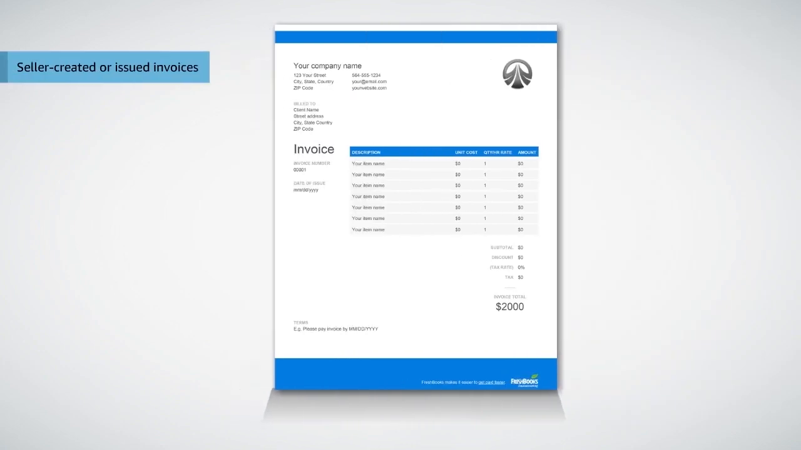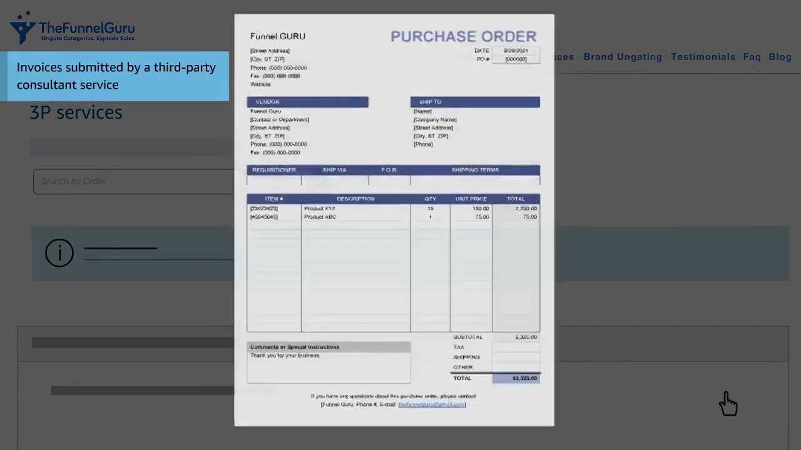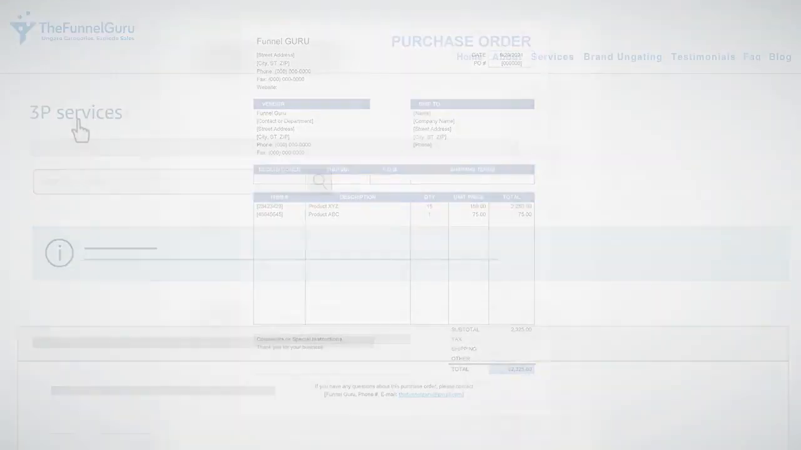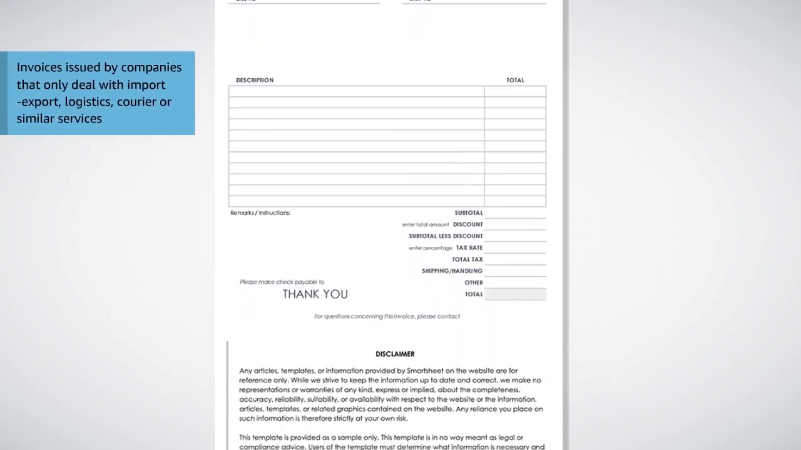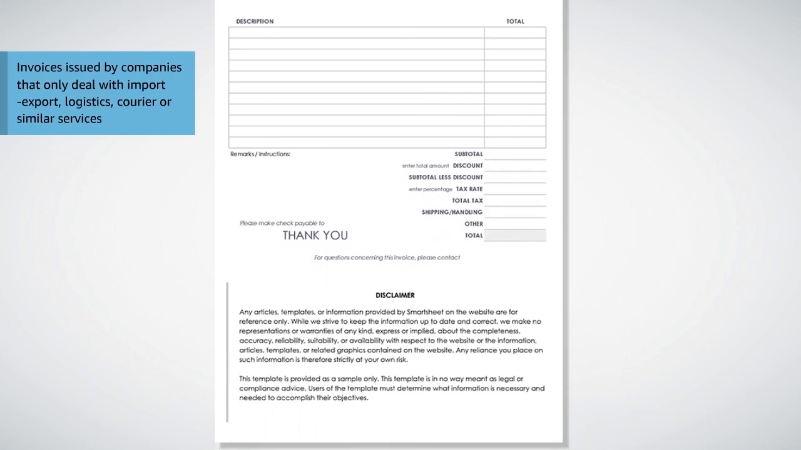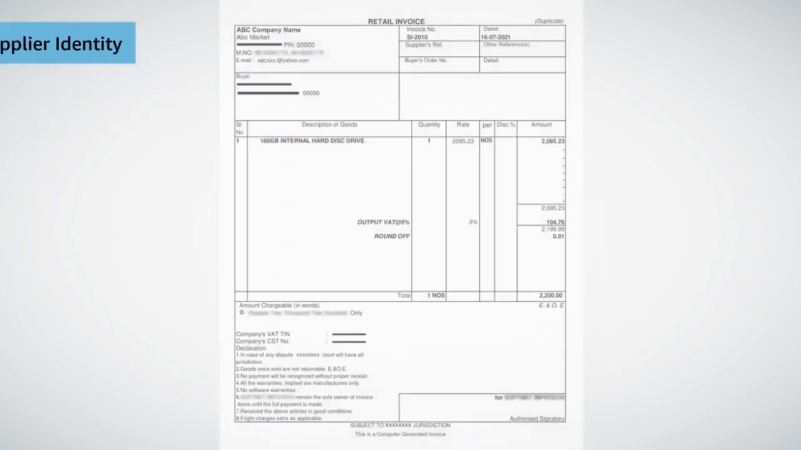Seller created or issued invoices, where issuer information matches the seller. Invoices submitted by a third-party consultant service. Invoices issued by companies that only deal with import-export, logistics, courier, or similar services.